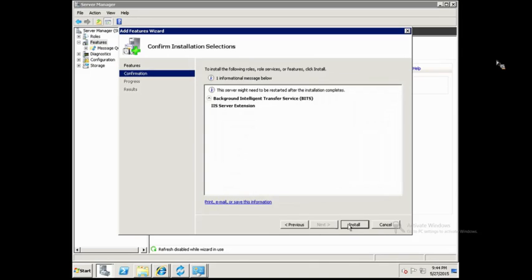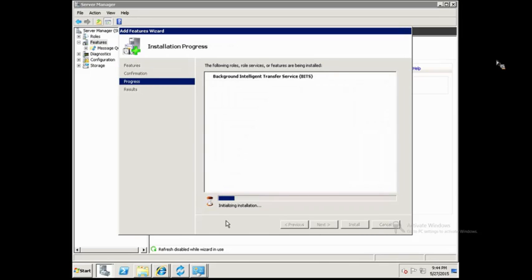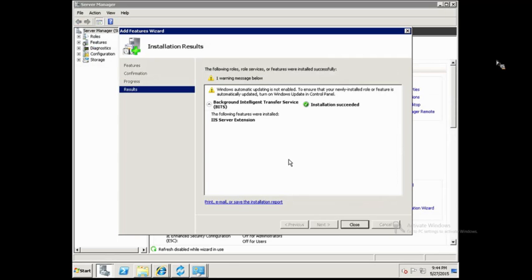And then we're going to do an install. And that's going to just install those BITS server extensions. So that's what we need. That's a prerequisite of firewall that has to be installed. And it's only on the outside farm.